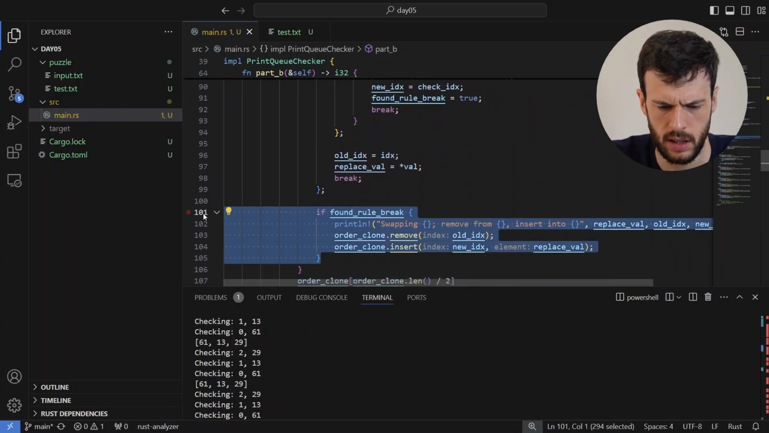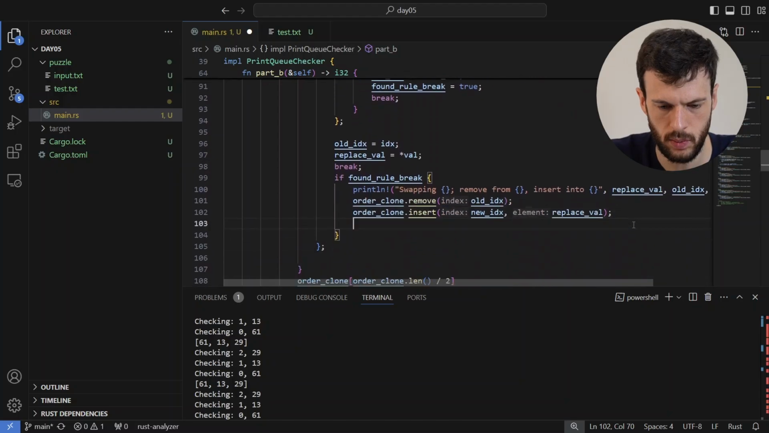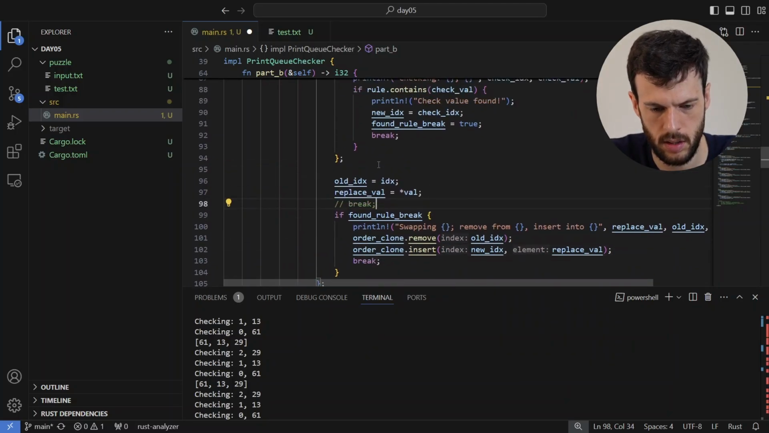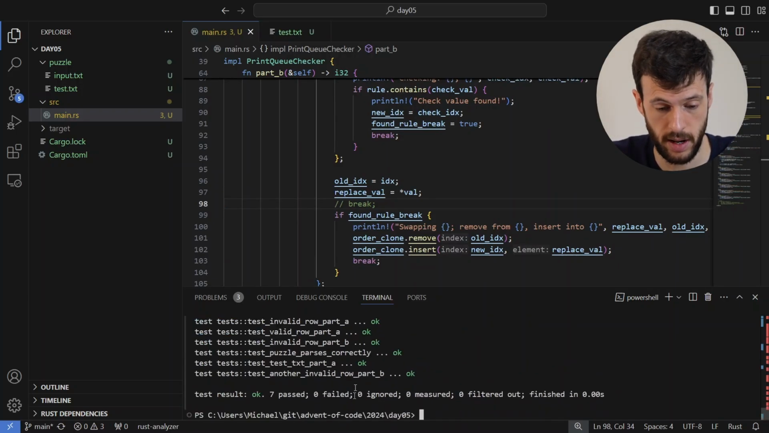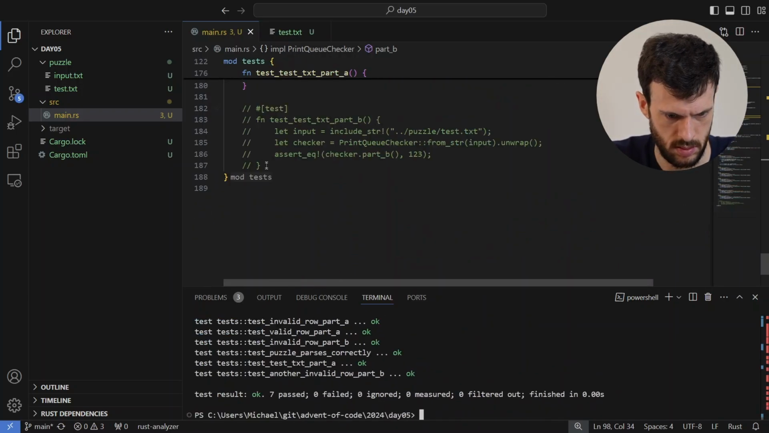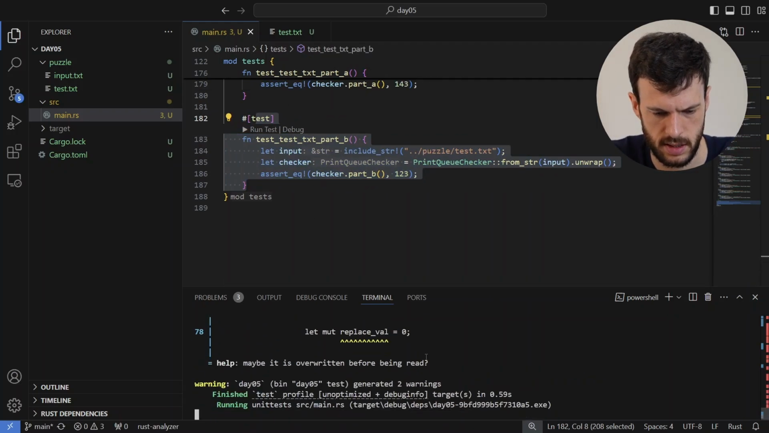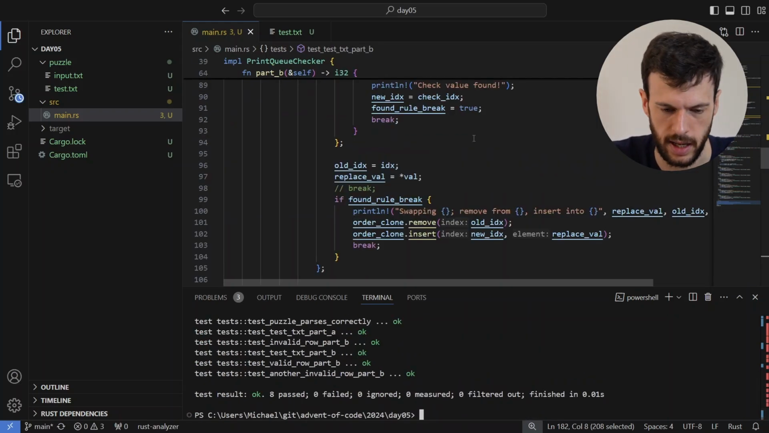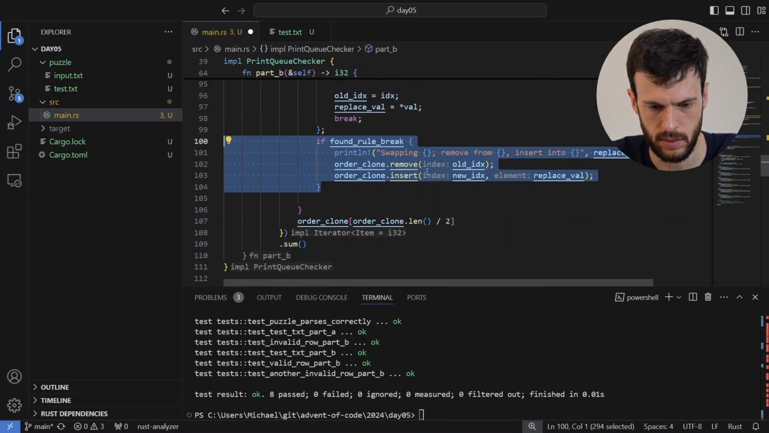Shouldn't this be here? And then we only break. Is that true? Apparently it is. And then we test again, and that passes. Okay, let me undo that and explain what I did.